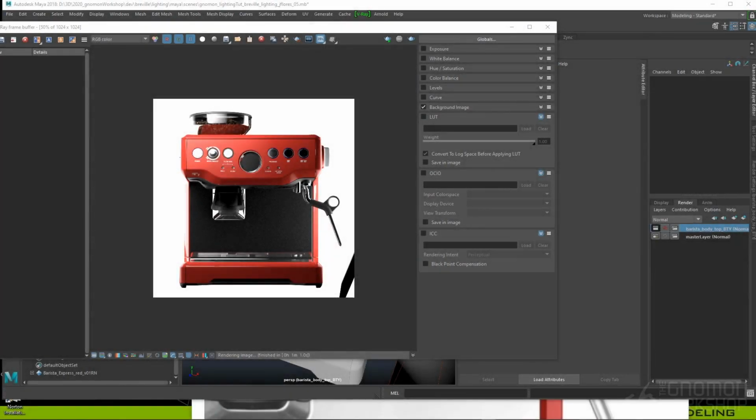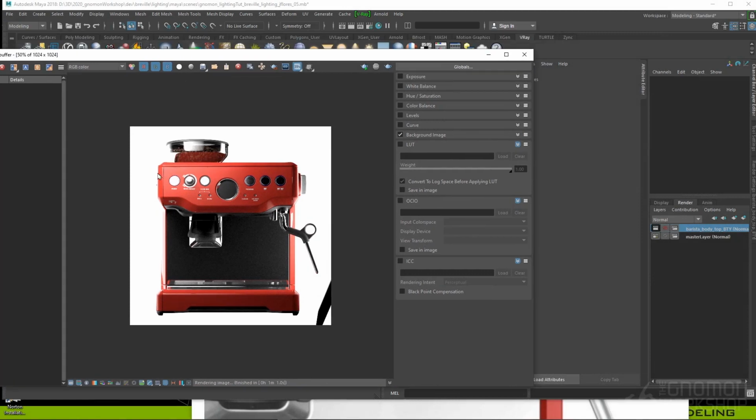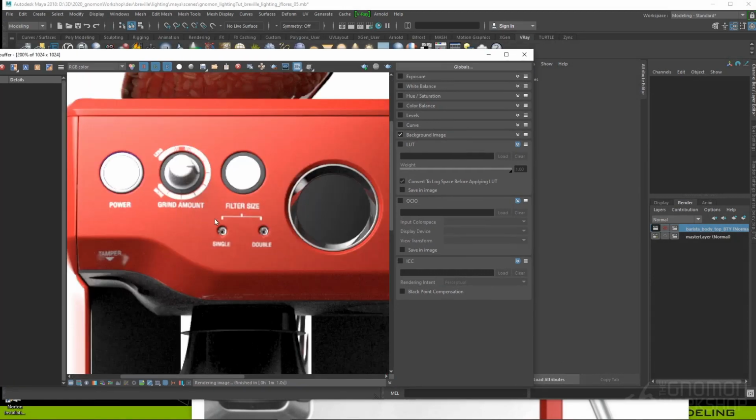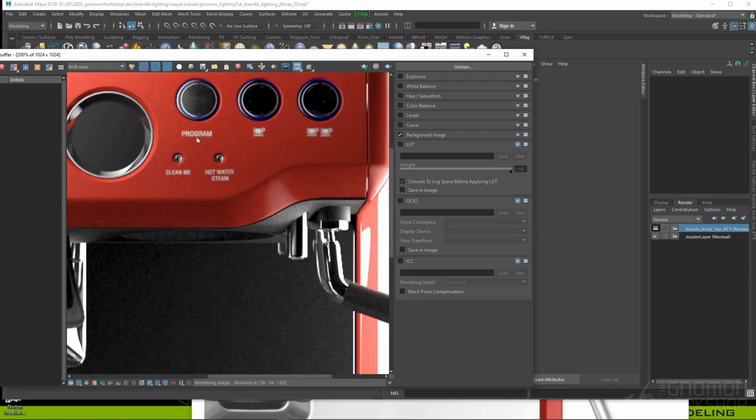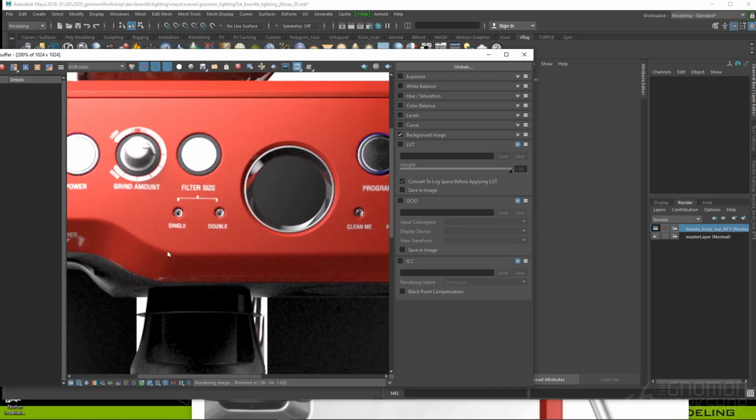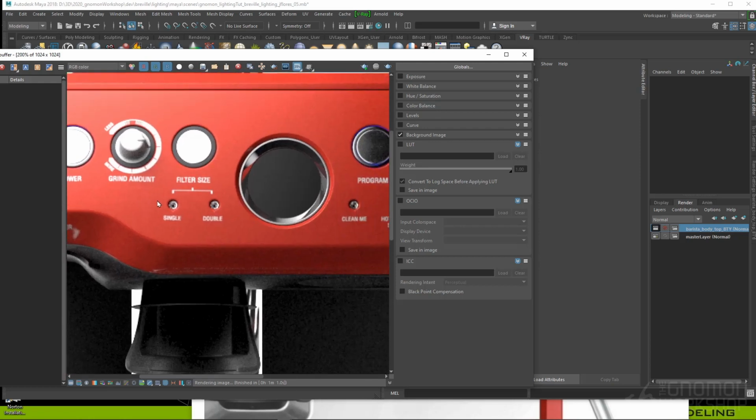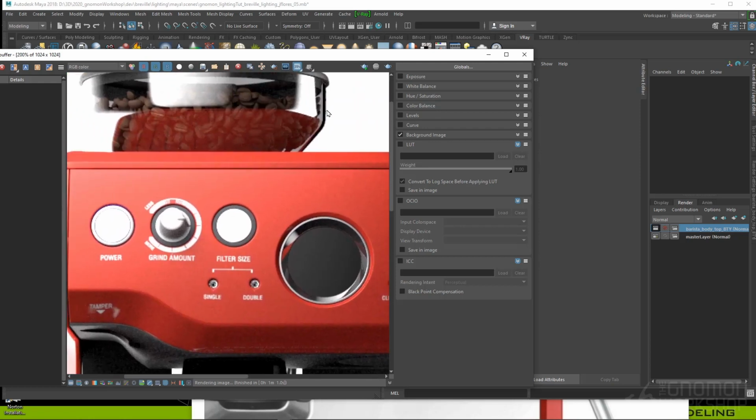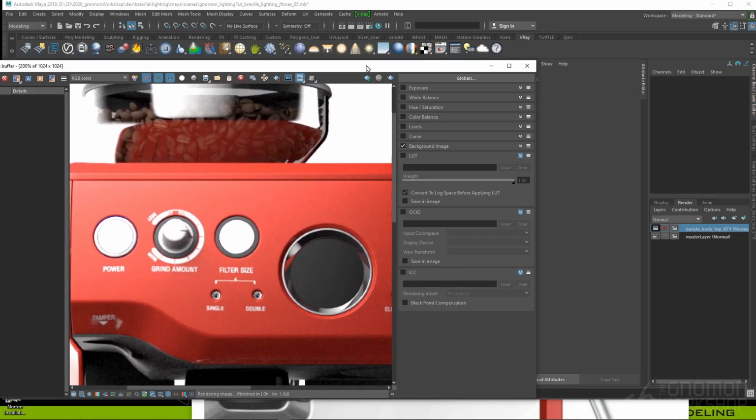All right, so here's where we left off. What I want to do now is start removing these decals and putting them into a render element, and also address the saturation on this red. If you're following along with this asset, what you can do first is grab the decals first.